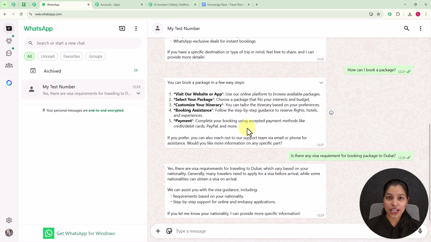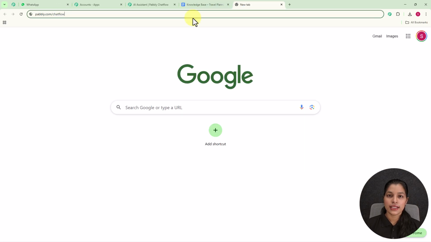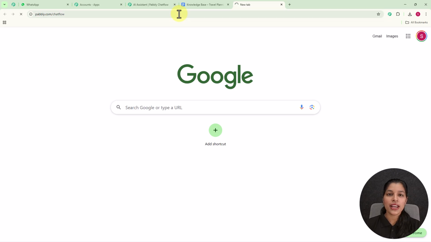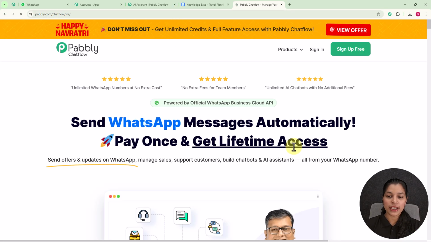You can also create an AI assistant like this for your own business by just using an amazing tool, Pabbly Chatflow. For accessing Pabbly Chatflow, you just have to type its URL in a new tab, that is pabbly.com/chatflow. Once you enter the URL, you will get the landing page of Pabbly, which can be seen here. And here we are getting two options, that is sign in and sign up free.